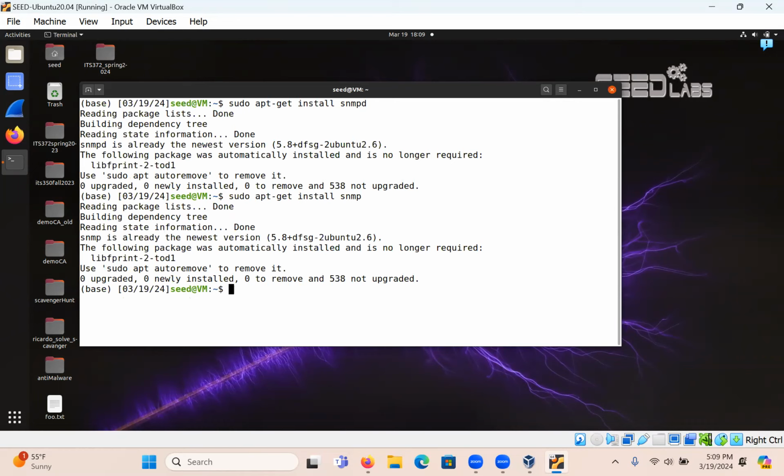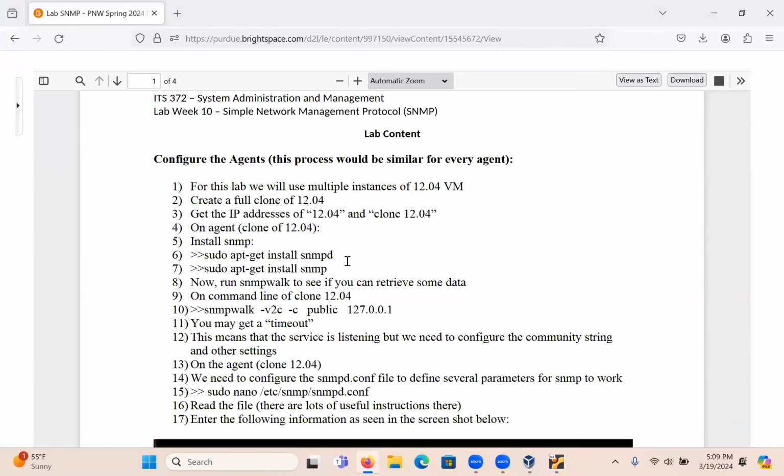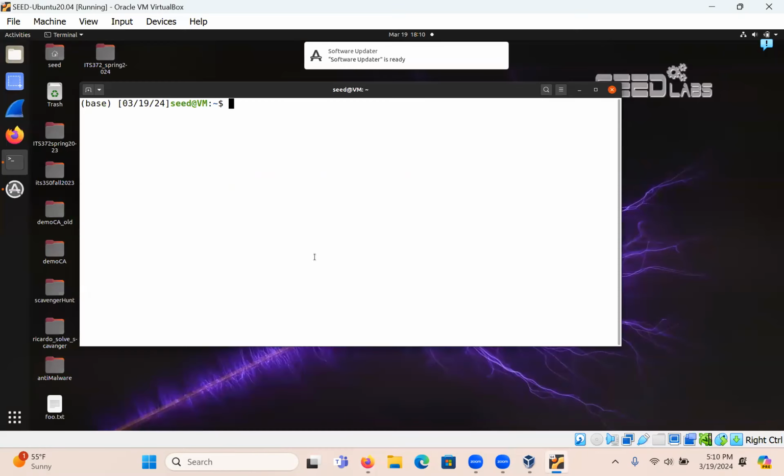All right, great. So if we follow the instructions in the Word doc, now run an SNMP walk to see if you can retrieve some data on the command line. So we're going to run this command, snmpwalk -v2c, that's version 2c, -c, remember that's the community string, or also known as the password. The password would be public, and then 127.0.0.1. All right, so let's do that. snmpwalk.